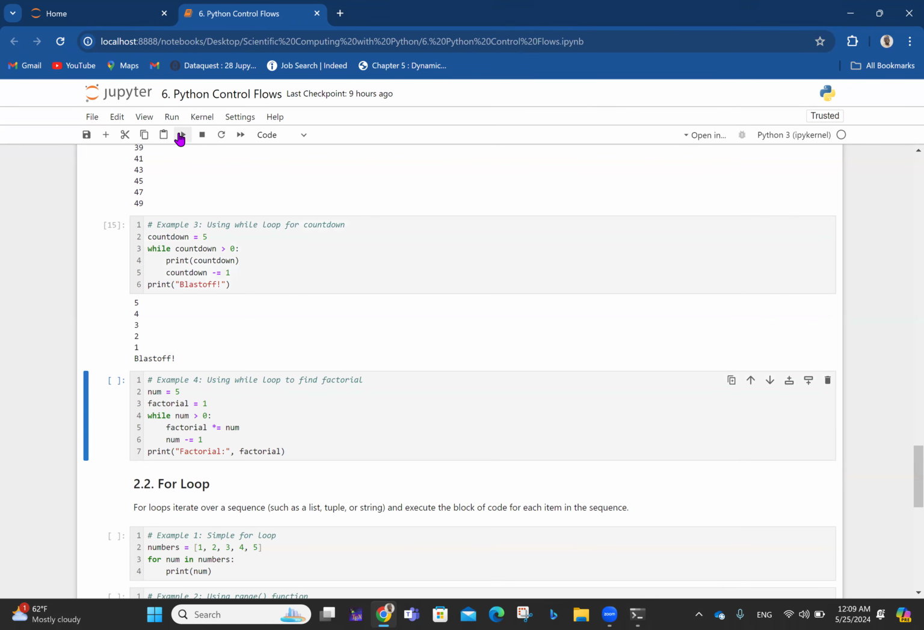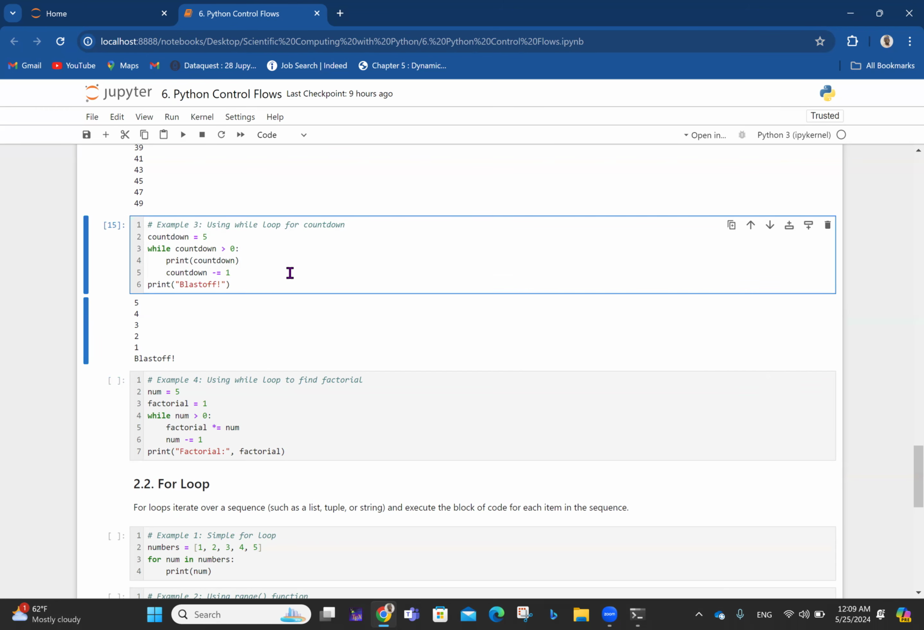So if I click on this now, it just says 5, 4, 3, 2, 1. Now the blast off didn't just come. The blast off came because by the time I took 1 here, 1 minus 1 is 0. By the time countdown is now 0, I say 0 is not greater than 0. That doesn't work, and if that doesn't work, then you just print blast off. Okay, so you can count down like that.